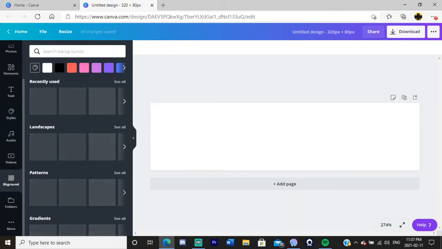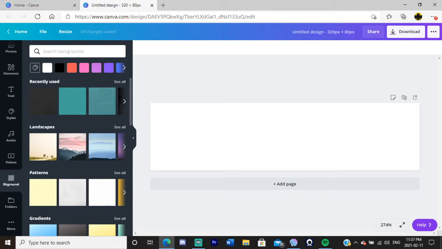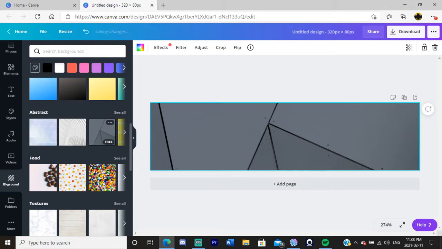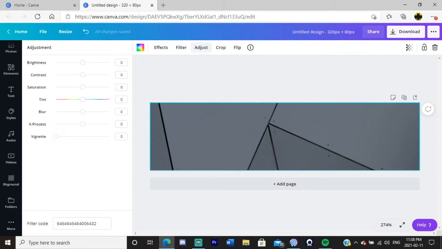Now, we're going to get started by choosing a background for our panel. Now, you can do a lot of customization options with your background, adjusting the color, the contrast. I like putting in this nice little effect on the sides of my panel just to give it a little more depth, but you can play around with it to your liking.